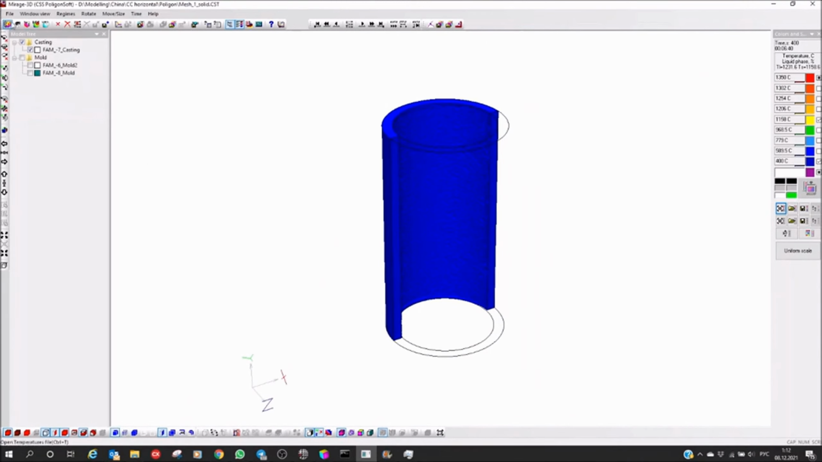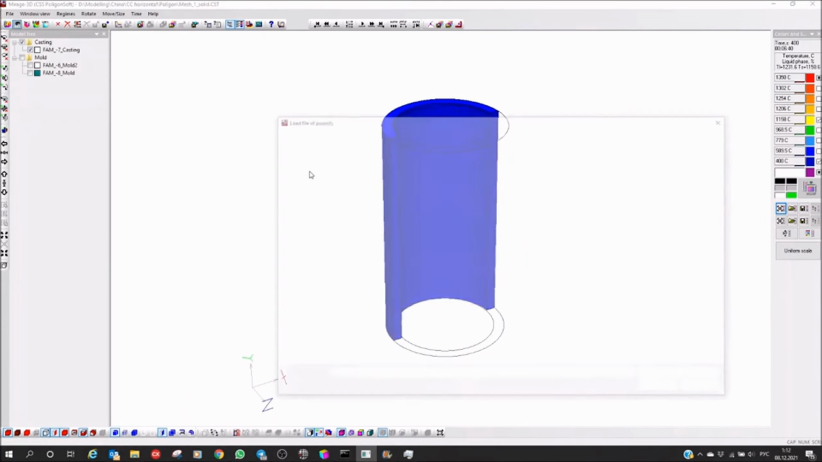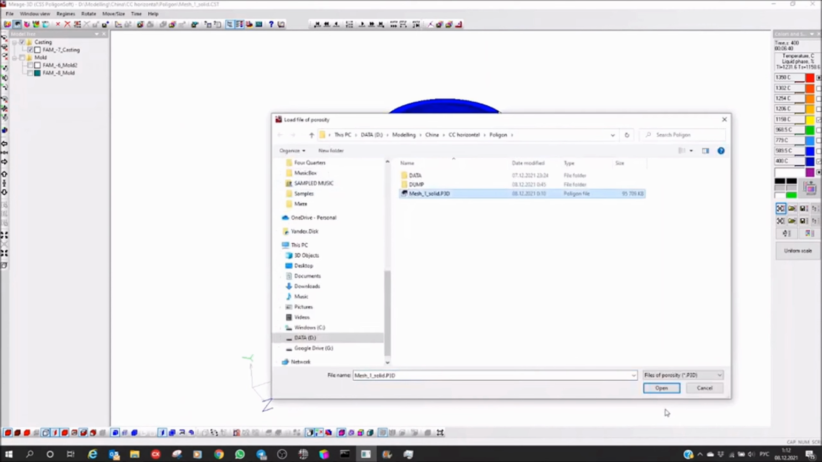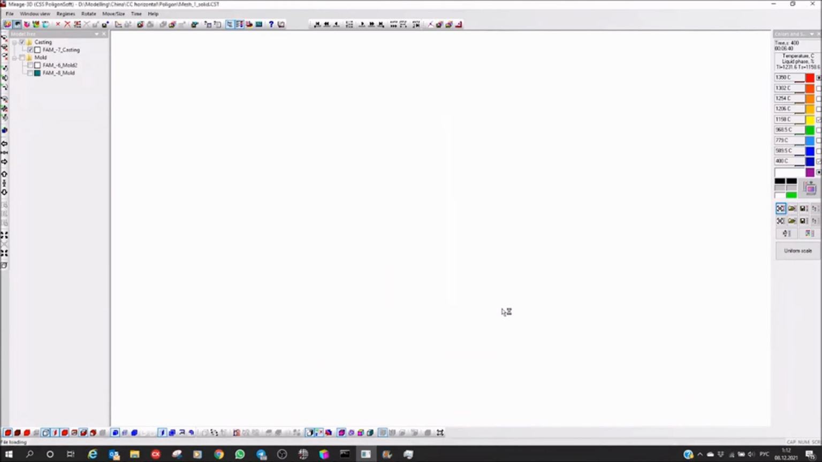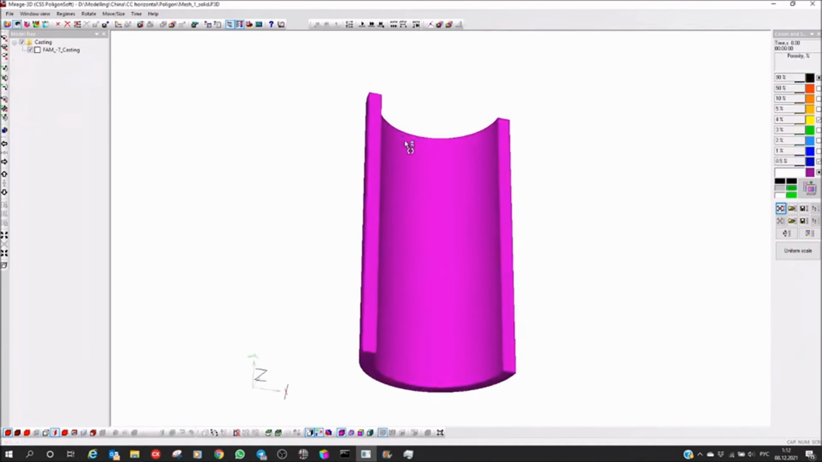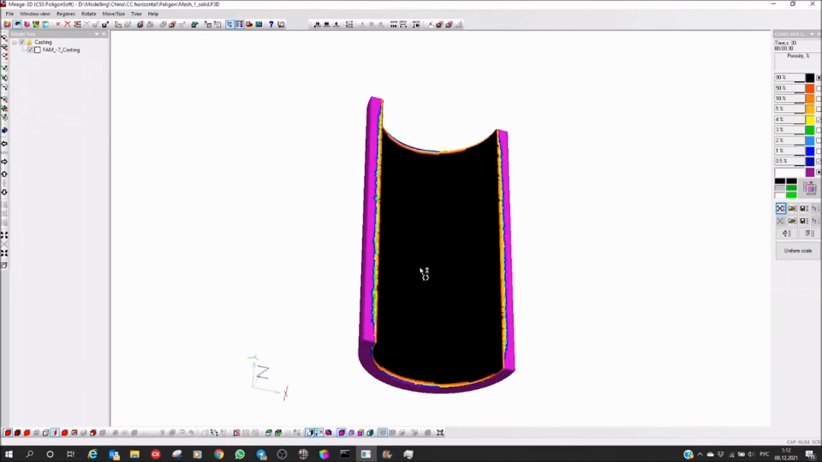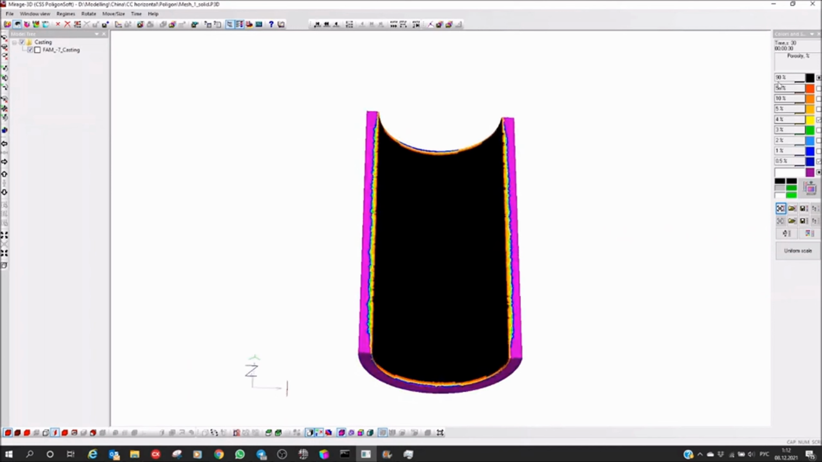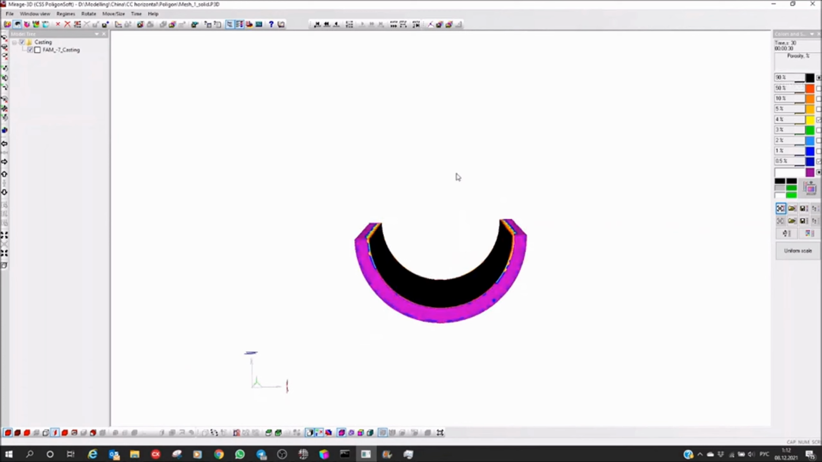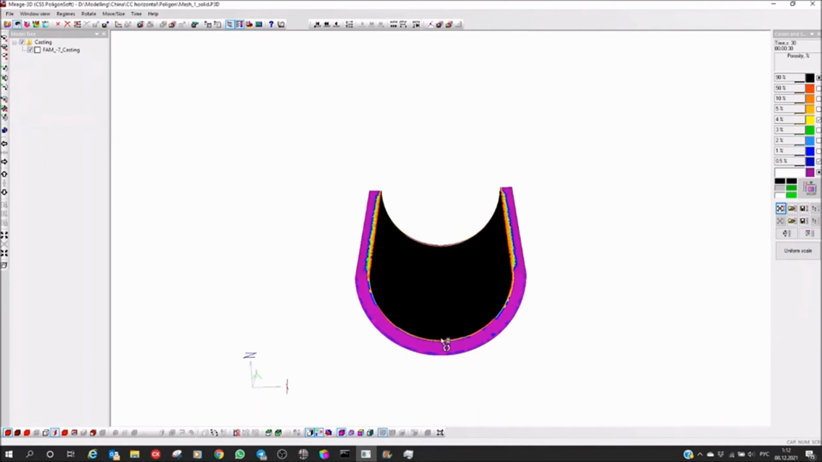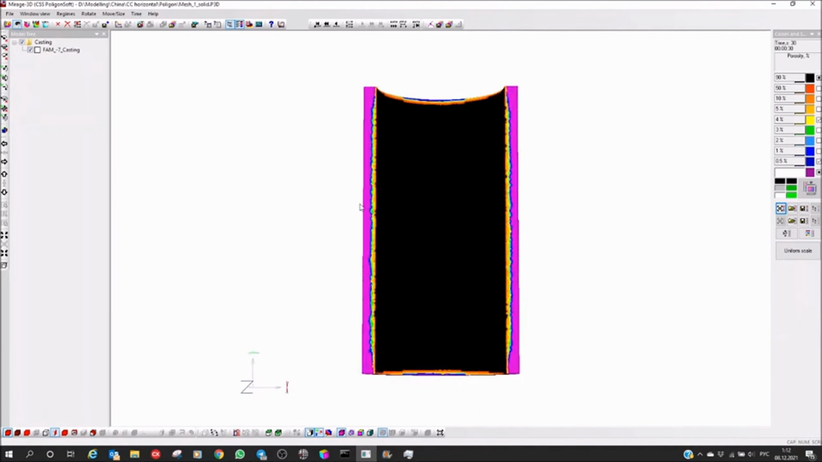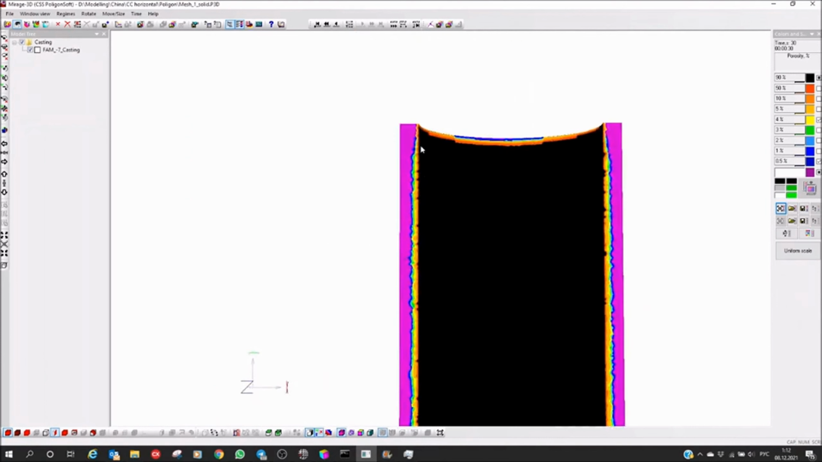And we can see the porosity field. Press the open porosity button and load this file with the porosity field. The final step is more interesting. To see the situation, I have a black color here. So we see the porosity area here.